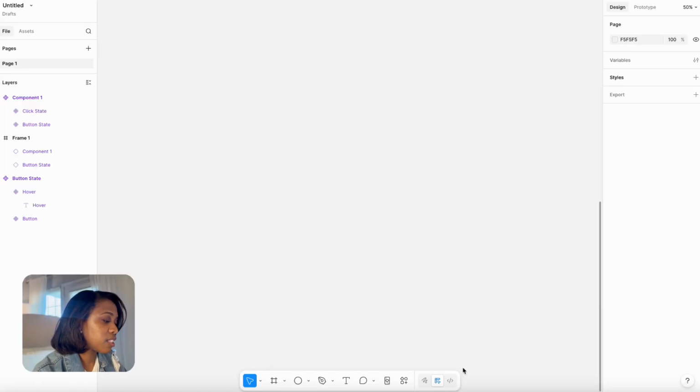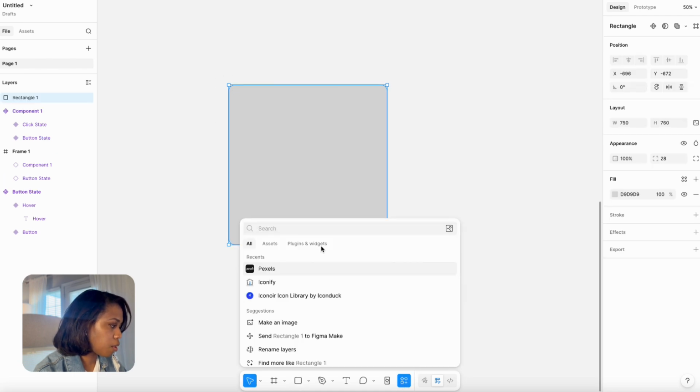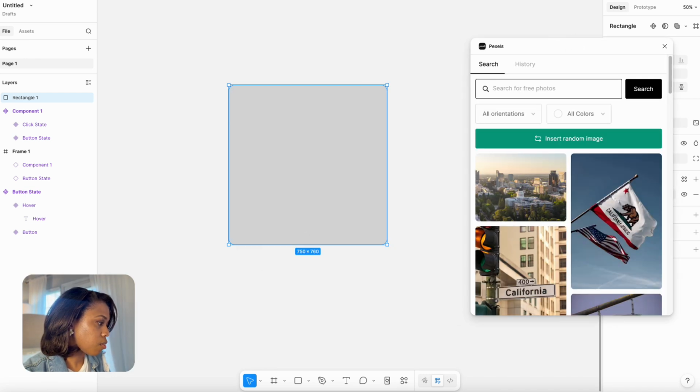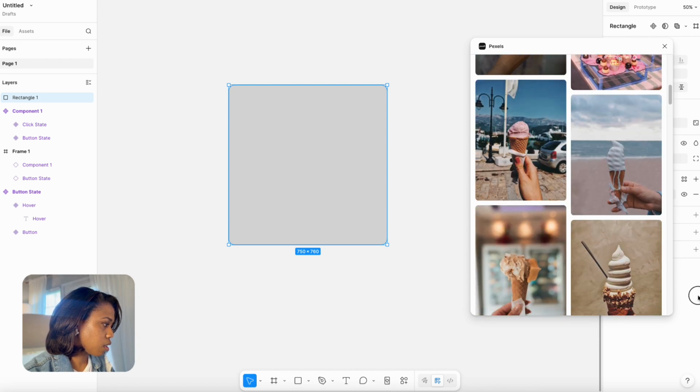Okay, so for this next example, I'm gonna show you how to do a slideshow transition. So I'm gonna start with taking a simple rectangle. Let's just round the corners a little bit. I'm gonna fill it with an image. I'm gonna go over to my plugin Pexels, and I'm gonna grab a stock photo. We're just gonna say ice cream.